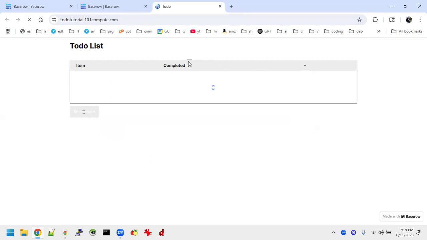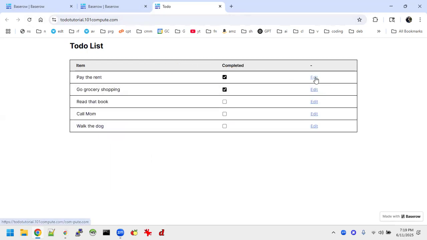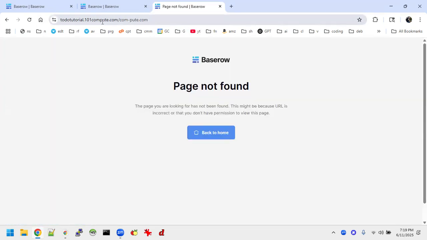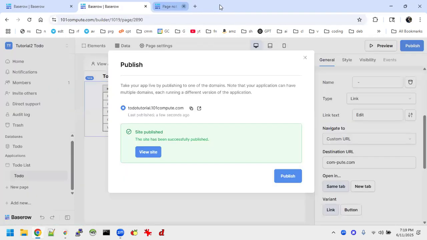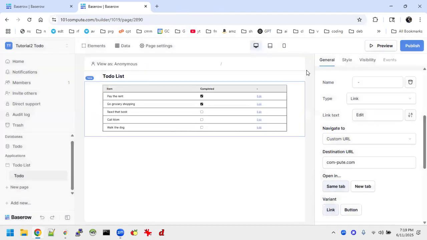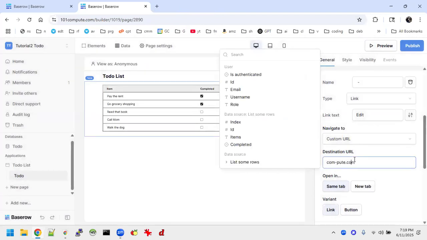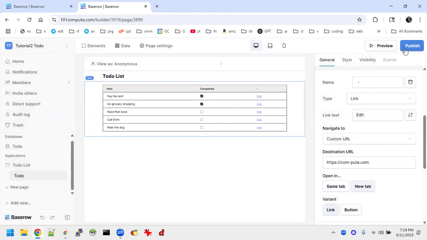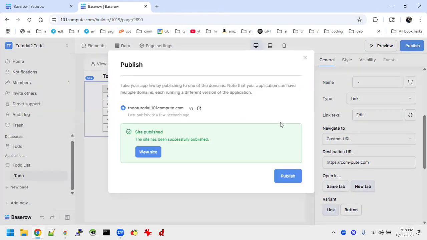Refresh this. It's taking a moment to create the new page. So if I click on edit, that's going to push me toward my compute.com site. And I didn't put in HTTPS, so let's do that one more time. My actual website. And it's going to open in the same tab, or I could have it open in a new tab. So these are just features of the builder you should be aware of.